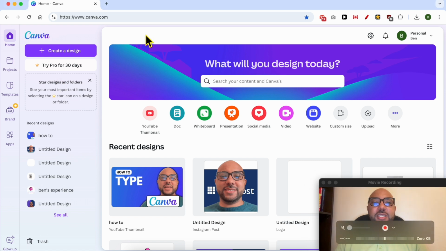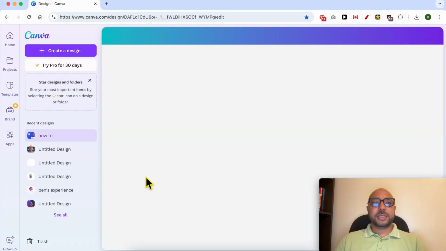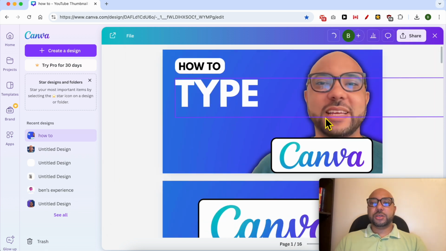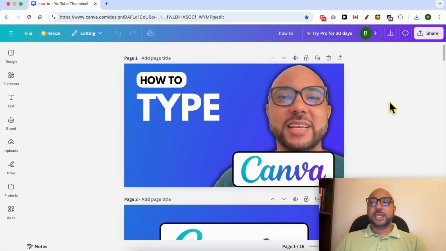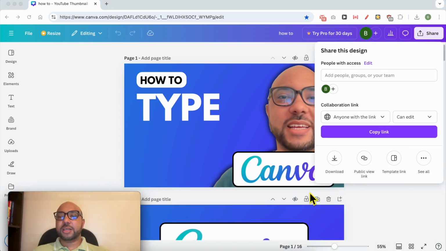This is the canva.com website, and let's open one of my recent designs. Once you've finished editing your design in Canva, to save your file, just click on this share button from this corner, then click on download.